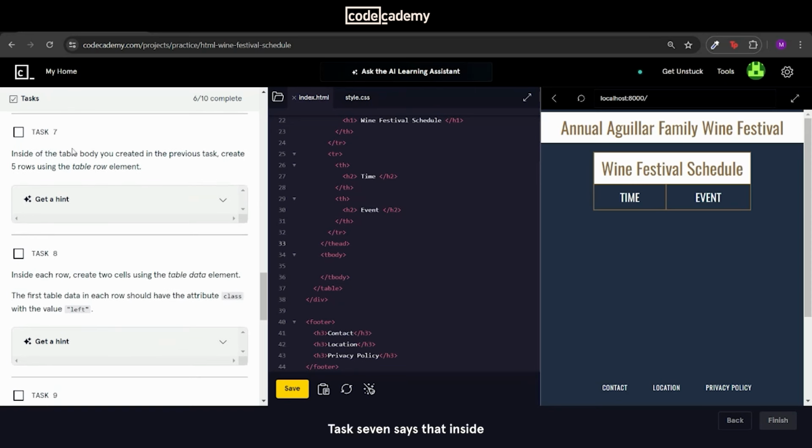Now, task 7. Task 7 says that inside of the table body tag, the T body that we just created, we need to create 5 rows using the table row element. If you recall, we had created the table row elements earlier also. So which tag did we use to do the same? We used the TR tag, right? So this one line is contributing to one row inside the table. Task 7 is asking us to create 5 different rows, so we need to have the TR elements 5 different times.